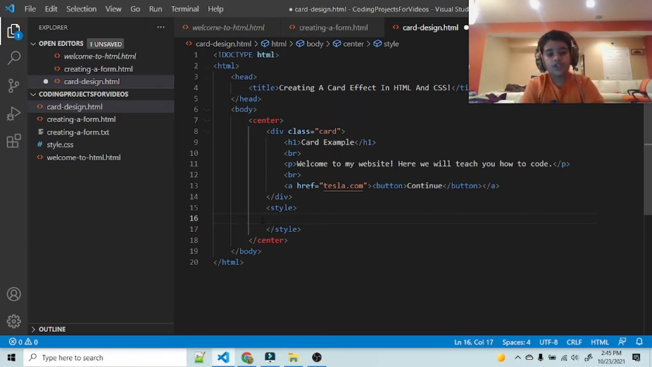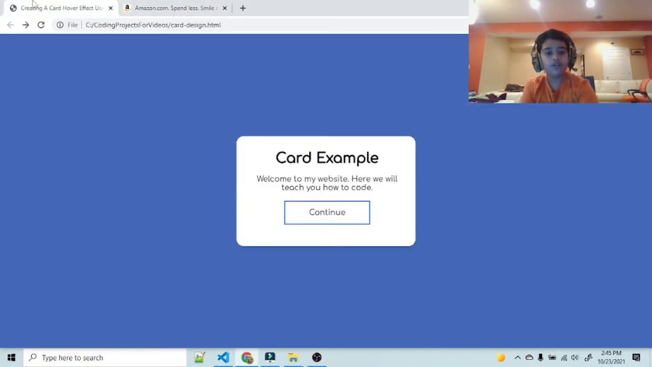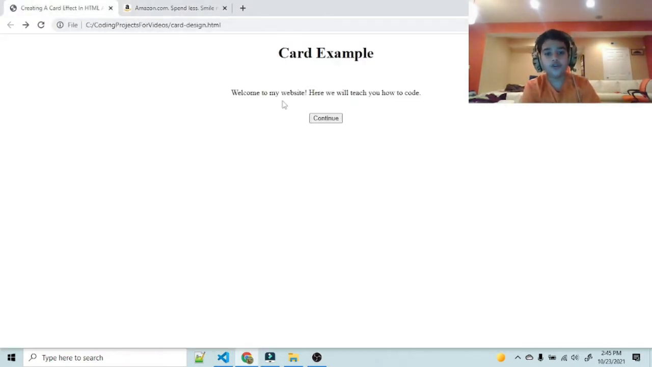So this is where we're going to change our font. Let's go ahead and save this. And this is the before. Look at this. This is Times New Roman, right? Isn't this Times New Roman?